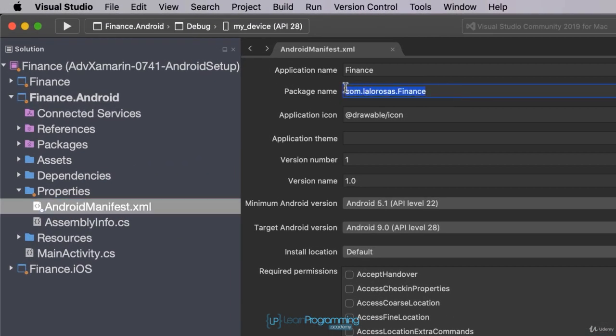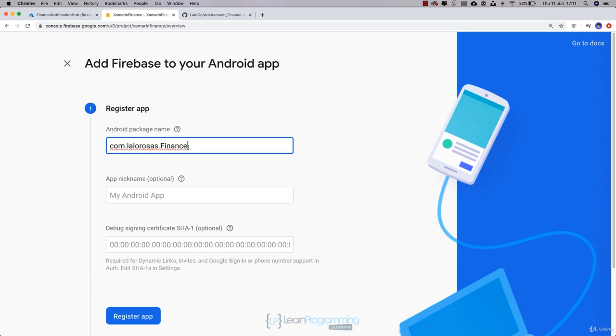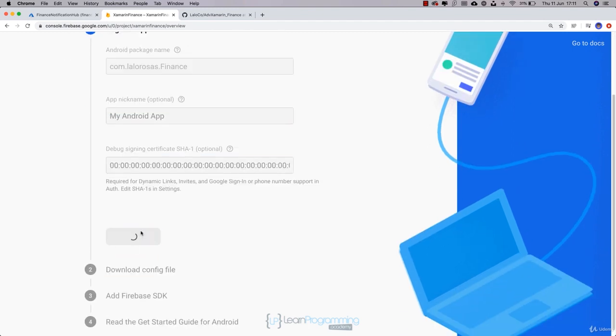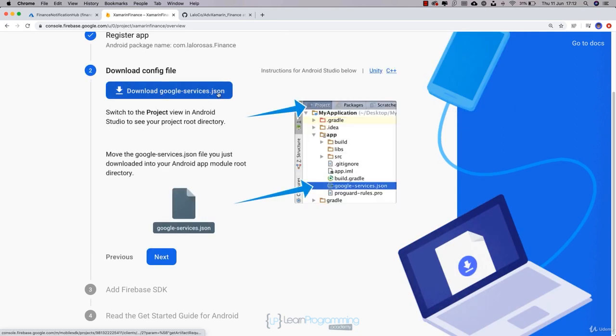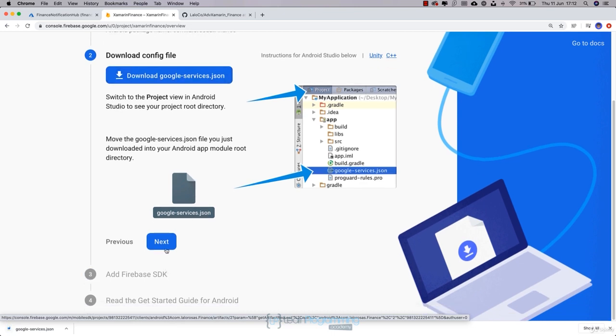The package name, this is exactly what we want. So I'm going to be copying it and pasting it over here. This is the ID. This is how we know which app we are registering. I can optionally add a nickname, a certificate SHA. I'm just going to go ahead and register the app. Now, this file, this Google Services JSON file is very important. So I am going to go ahead and download that JSON file. We're going to be adding it to our project in just a minute. For now, let's just click on Next.